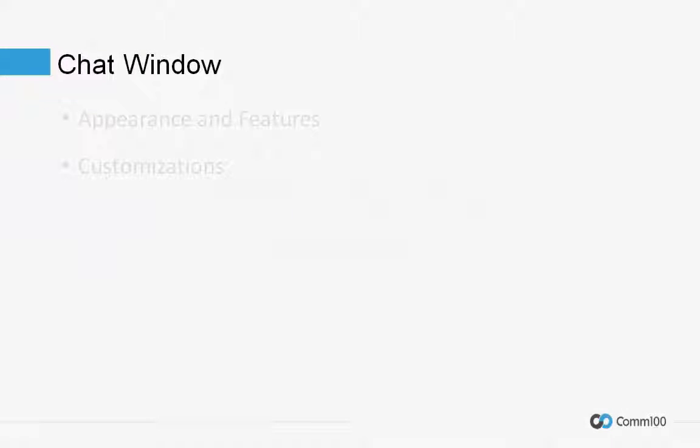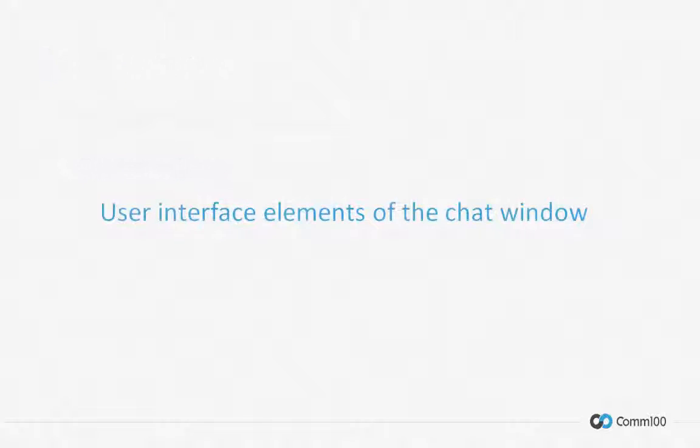This video takes a closer look at the appearance and features of the chat window in Comm100 Live Chat, as well as how you can customize it. First, we will talk about the user interface elements of the chat window.